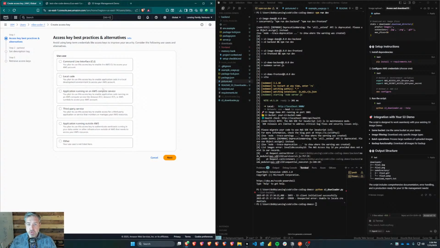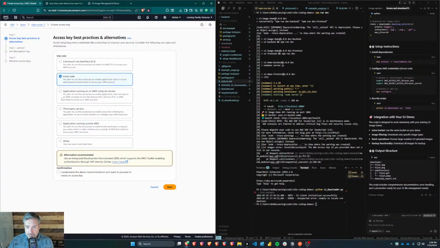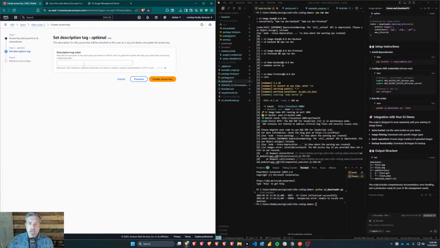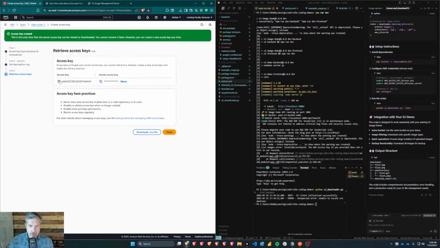All right, so there are different use cases. We either want to use this for the AWS command line interface to access the AWS account, for local code, for an application running on an AWS compute service or a third-party service, or for an application running outside AWS. Depending on where you're going to host your application, the answer to that is going to matter. So choose what you want. I'm going to say local code, and I understand the above recommendations. Description tag, I don't need that. Create access key. All right, so now I have an access key.